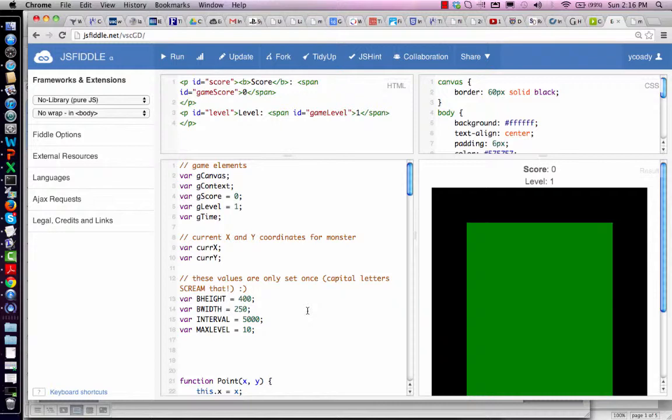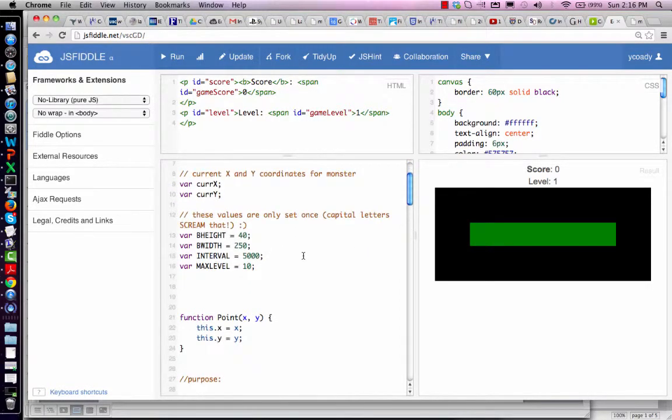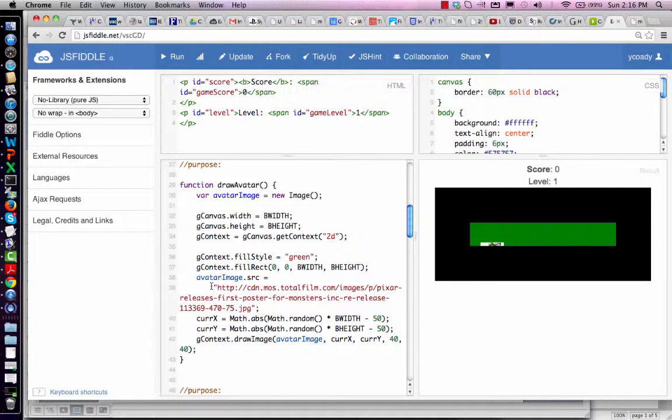But maybe I want to come down here into the JavaScript. I want to change maybe the height of the box. Maybe I could change the maximum number of levels or something. Oh yes, that definitely is doing it. Down here a little further, you can see the avatar image source, or the place where the avatar image is coming from, and you can modify that, and so on and so forth. And that's the old school, I'm going to do it all by hand, JS Fiddle environment.